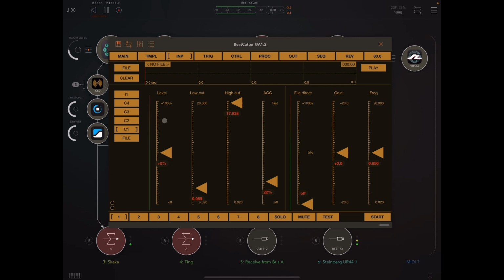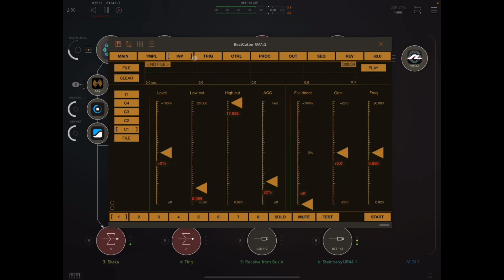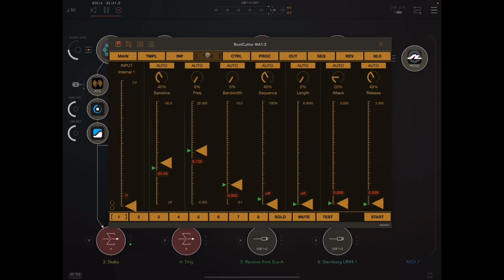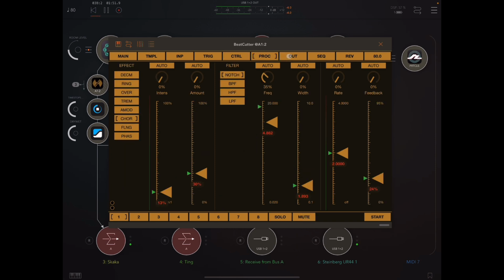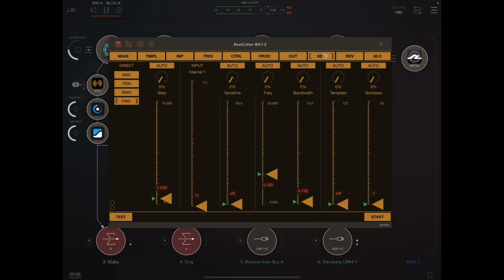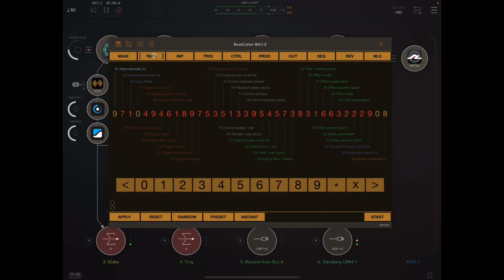I just feel there are so many different pages in the app, because remember, there are 8 input pages, 8 trigger pages, 8 control pages, 8 processing pages, 8 out pages. Okay, then there's just one for sequencer, one for reverb. There's one template page.